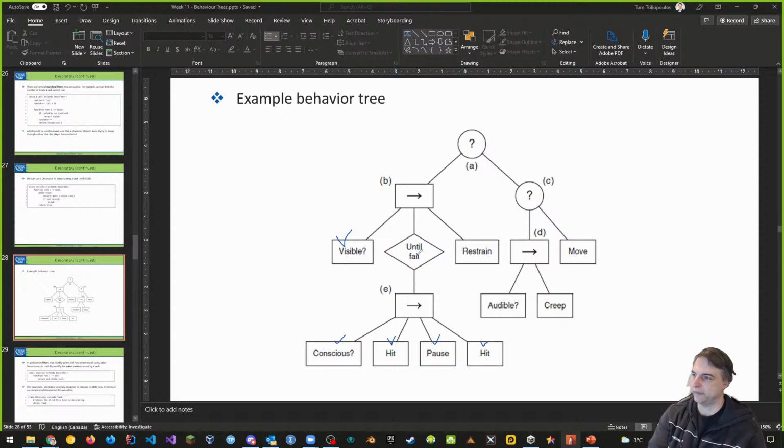This is true. Until fail. I come down here. Am I still conscious? I hit, then I pause and I hit. Am I still conscious? I hit. I pause and I hit. And I keep doing this until I'm not conscious anymore, which means this failed. And maybe it's not me that's conscious, it's the player, I think, is what's happening here. So let's try that again. Is the player conscious? Yes. Keep hitting them until the player is not conscious anymore. The player is not conscious, so that means this fails. And once this fails, this checks, because one of these things failed.